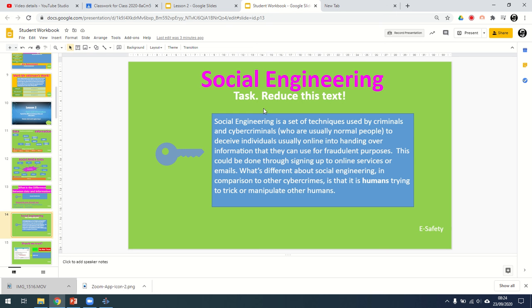Now, the next thing I want you to do is think about what is social engineering. I've given you a long paragraph here, and what I want you to do is to reduce this task. That means I want you to delete some of the keywords that are included in this definition. Pause the video, please, now, and then try and reduce this definition.